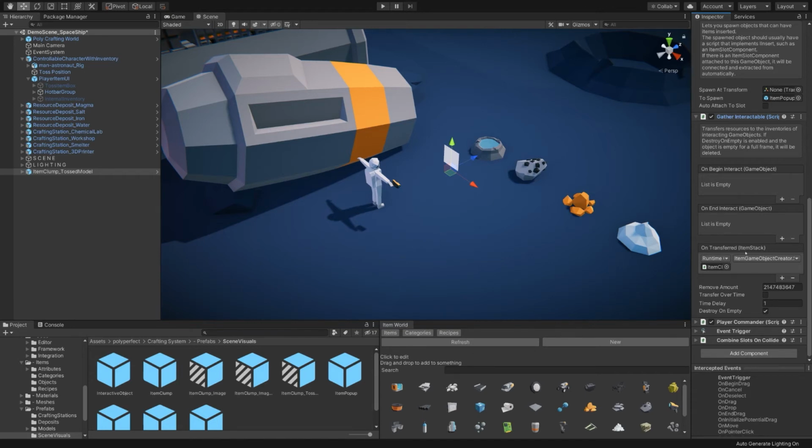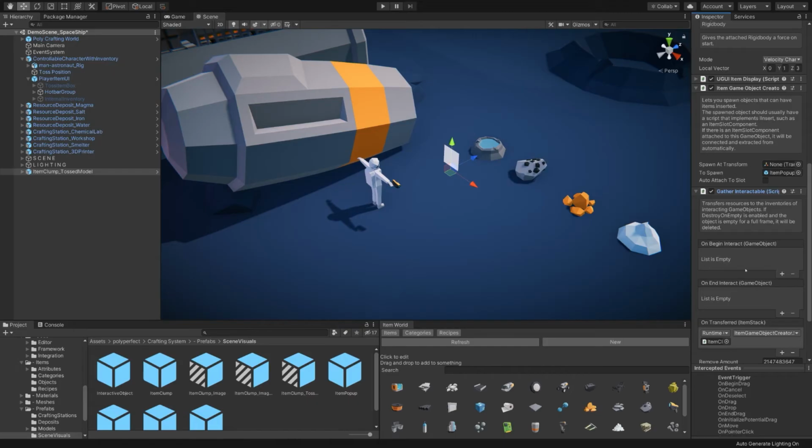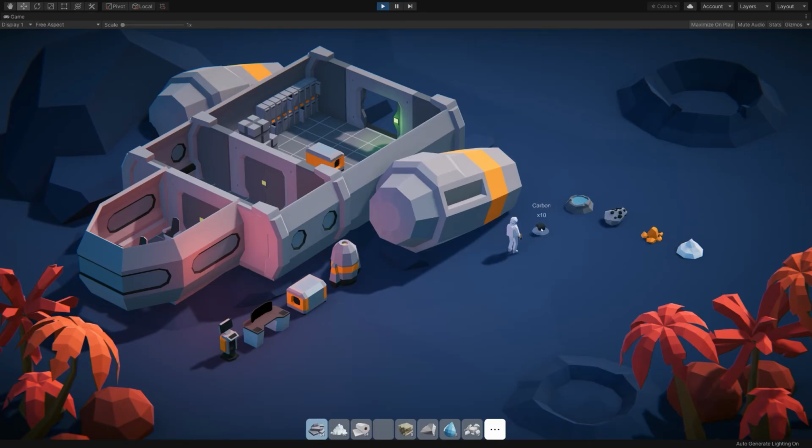And upon the items being transferred, it calls this item game object creator script and tells it to spawn a game object. In this case, the game object is the item pop-up, and that is what is responsible for seeing the resource plus whatever that pops up whenever you gather an item. Like this.